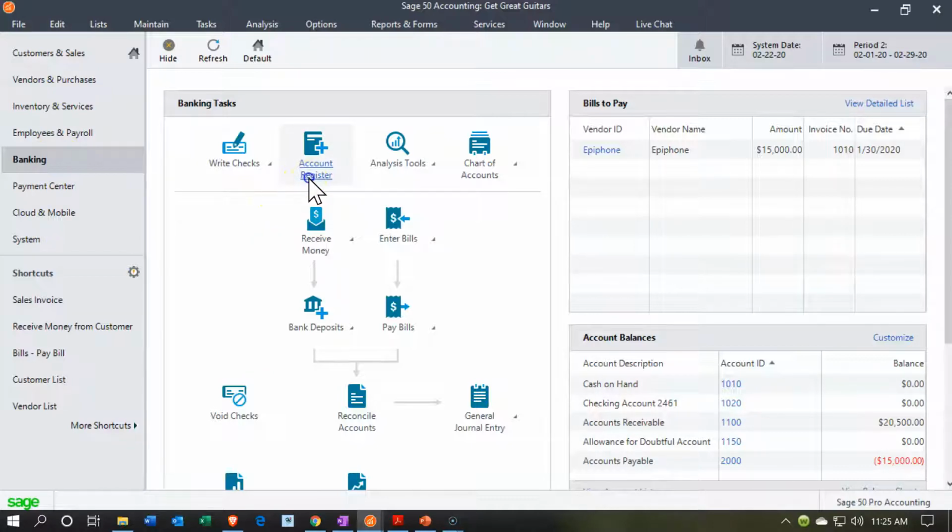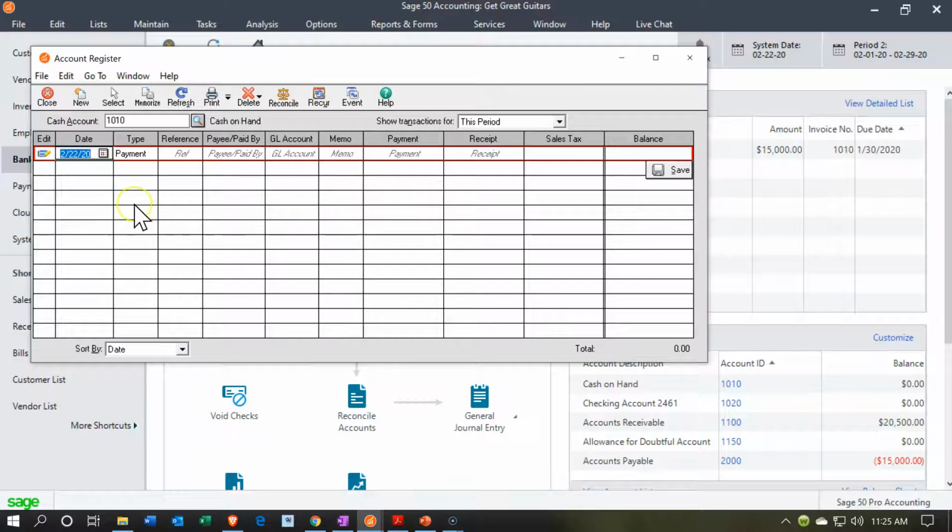So you could go to the account register here, and here's our account register. Nothing's in it at this point in time. So we could put the date and the type, the reference, the payee, and then the other side, the general ledger, which would be a retained earnings type of account. And we can enter it in that fashion as well.